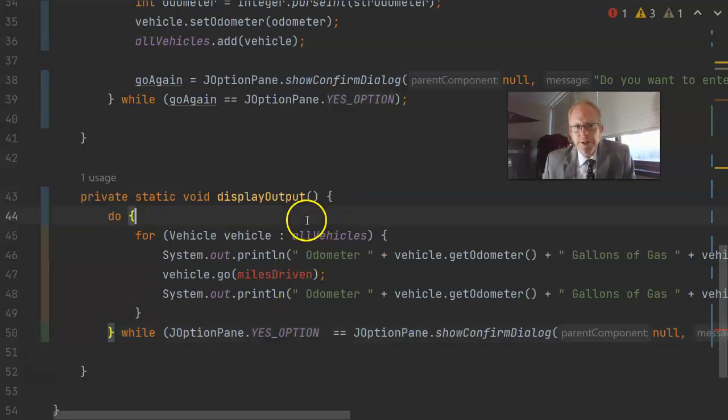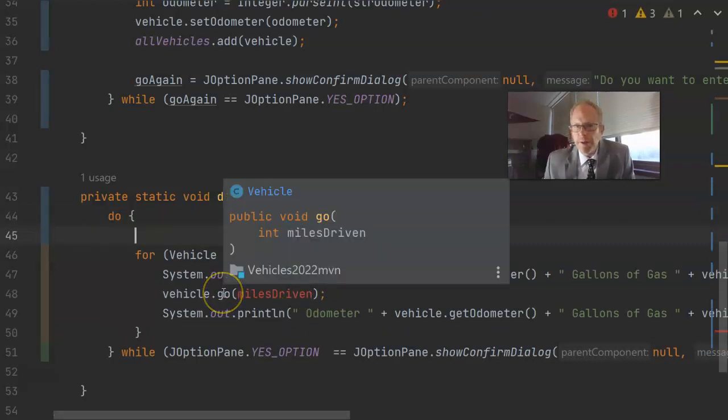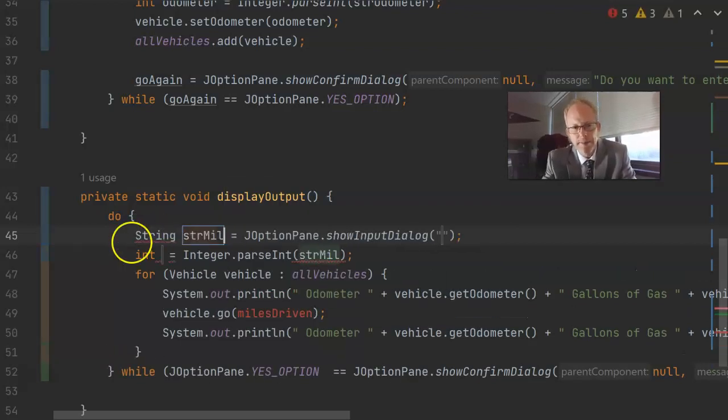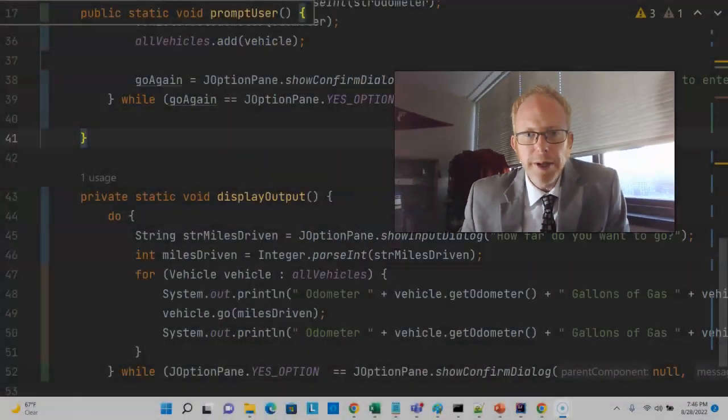One more thing that we need to do, and we'll do this within our do while loop, is we need to see how far the user wants to go. And that's going to be an integer because the go method accepts an int for miles driven. We know we have a live template for this, JOPI. And with that, we now have a compiling program. What I'm going to do is run it just one time to make sure that it works according to our business case. After that, we can slow things down a little bit and look at it in the debugger.